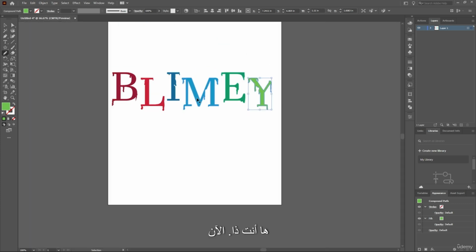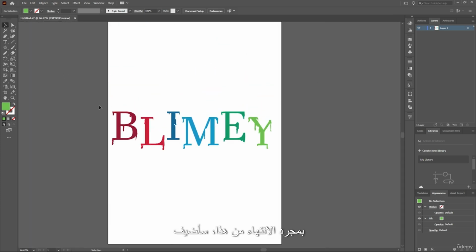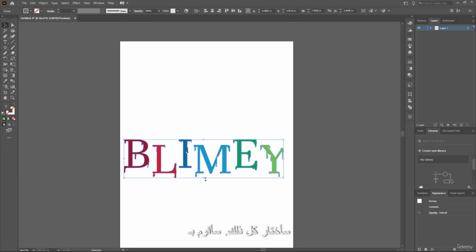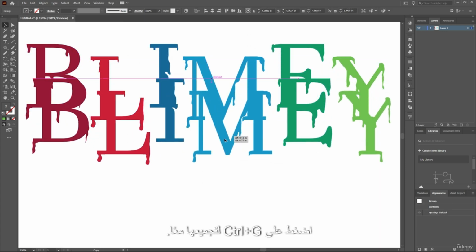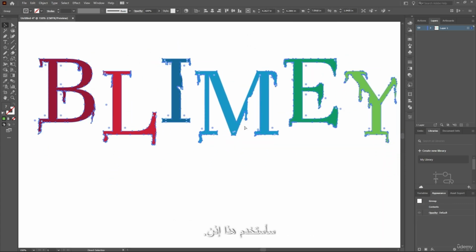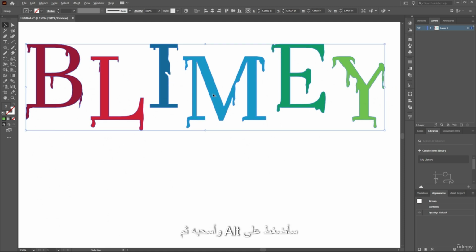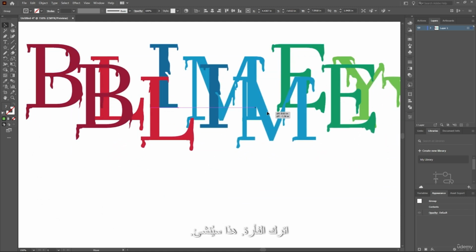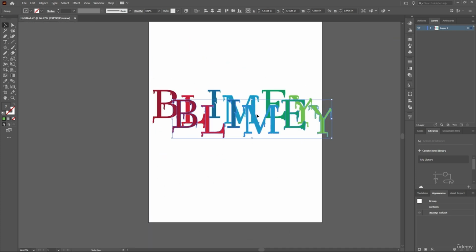Now, once I'm done with this, I'm going to add a shadowy effect underneath it. So I'm going to select all of it. I'm going to press Ctrl G to group it together. Then I'm going to hold Alt and drag it, and then let go of the mouse. This will create another copy of it.